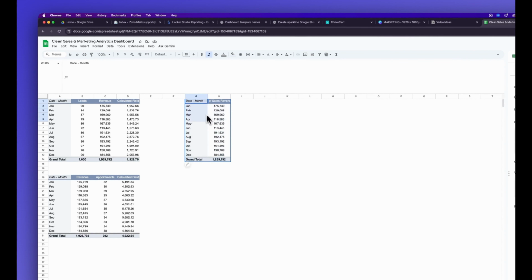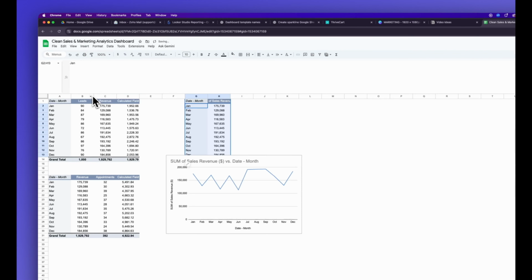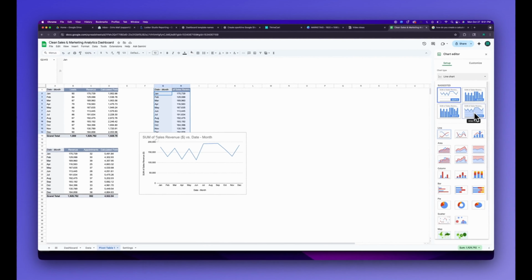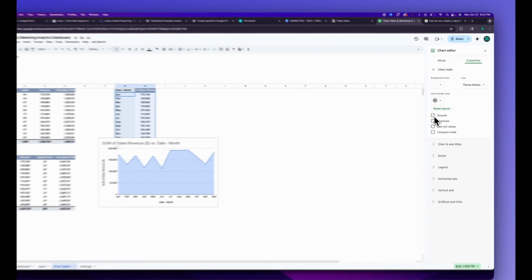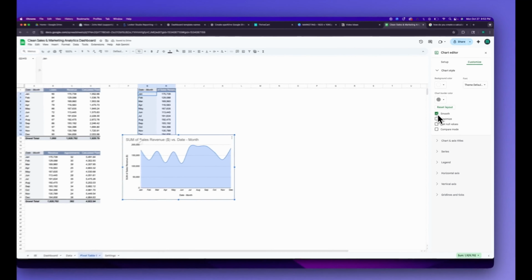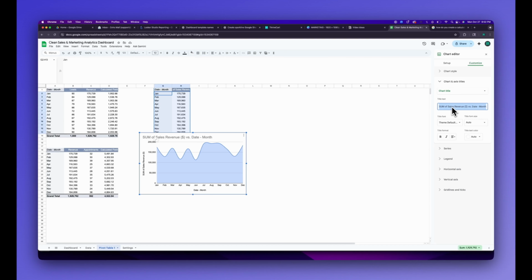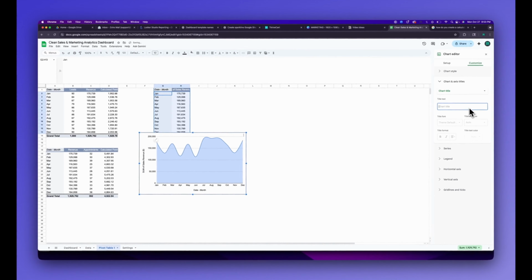And let's select our data here. And let's go insert chart. And let's change it to an area chart. And then let's customize this. And let's click on chart style and go to smooth, kind of smooth those out there. And then let's click chart title and access titles. And let's actually change the title of this chart to sales revenue by month. Actually, let's get rid of that and I'll show you why here in just a second. Let's copy that to our clipboard, get rid of it.